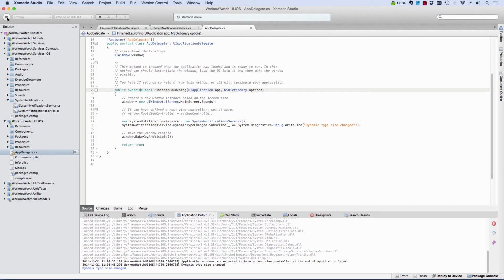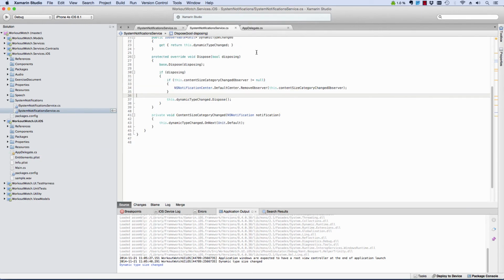So that is it for the system notification service. And that is it for this module.